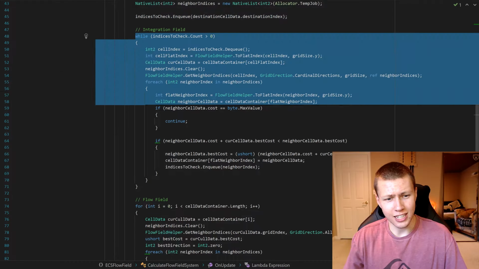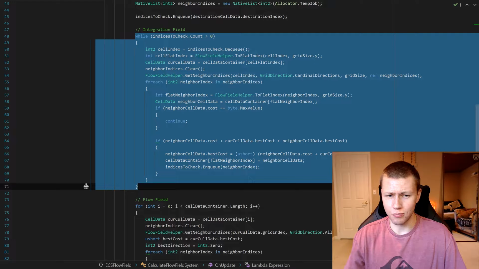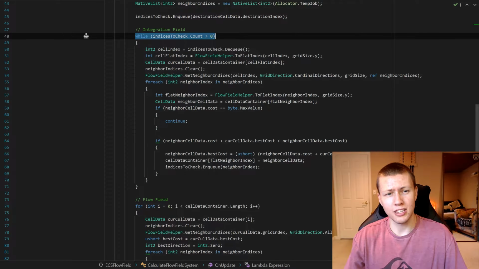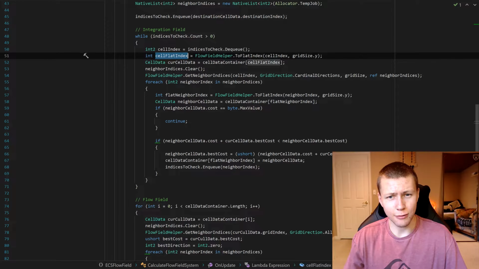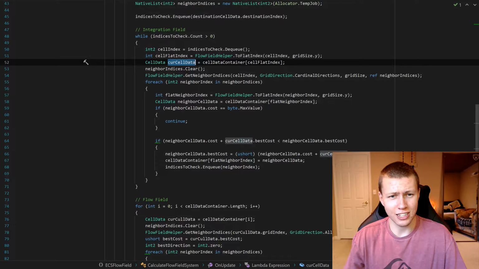And here's where we run the integration field. Again, this is pretty much exactly the same as it was in the previous video, and we're going to be running this while the indices to check count is greater than 0. So first we're just going to go ahead and dequeue that first element of the queue. We're going to get the flat index of it. We're also going to get the cur cell data by doing cur cell data container at position flat cell index.